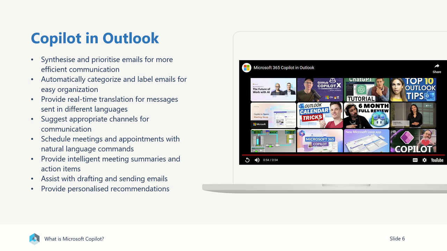And it will allow you to provide personalized recommendations. So it will actually start to learn a little bit more about you, the way that you write, the way that you talk, and it'll start putting things together in a way that actually looks like it's being communicated from you.